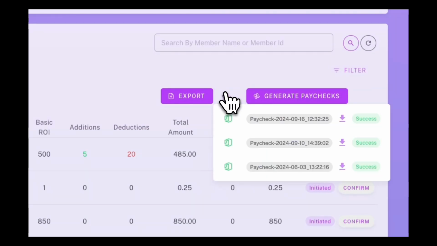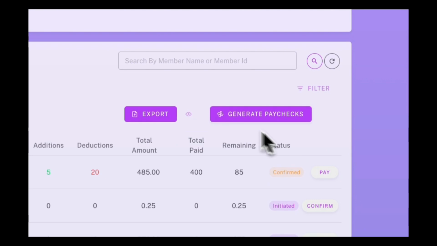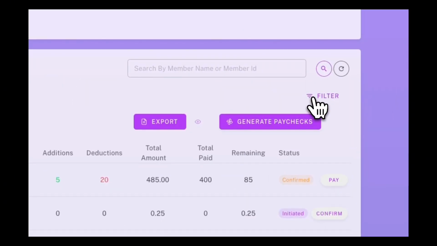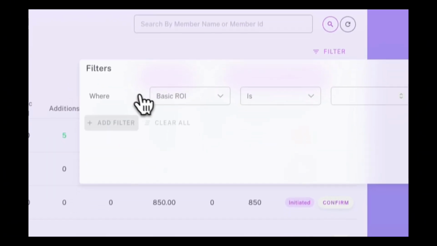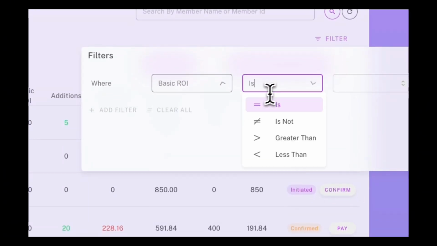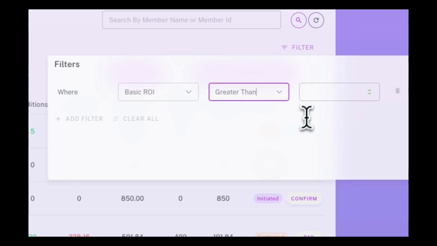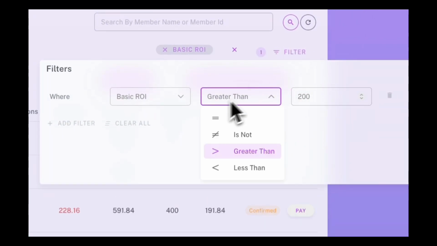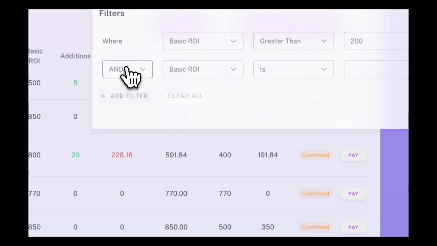Now you would see the results here by clicking on download, and you will see that the Excel has been downloaded. So you can filter the paychecks by clicking on the filter button. You can add a filter where the basic ROI is greater than, let's say, 200 or less than 200, or you can also add more filtration with logical operators.